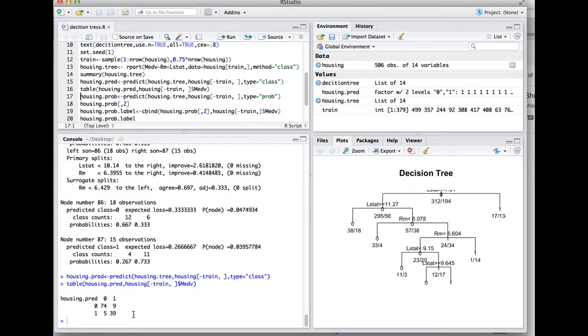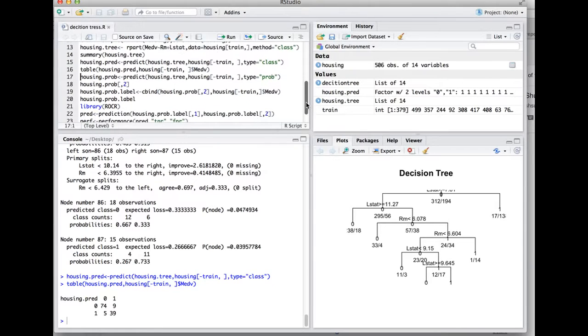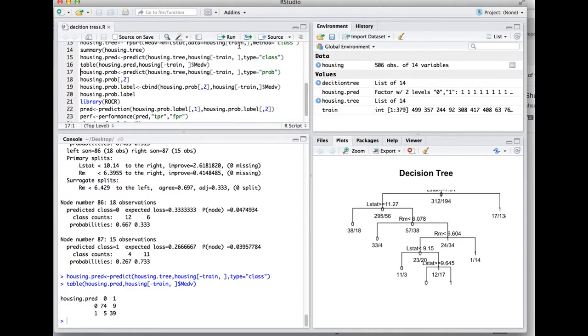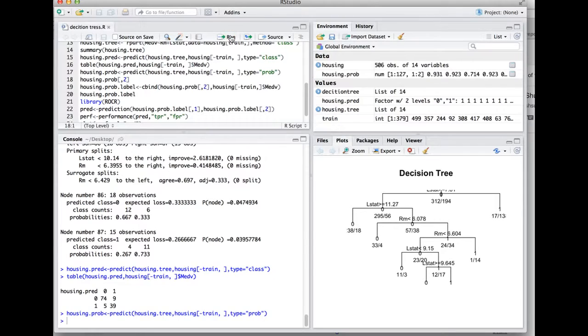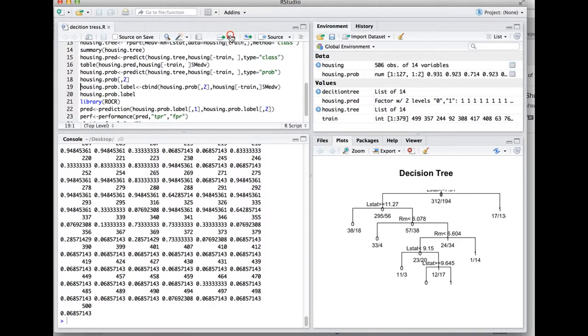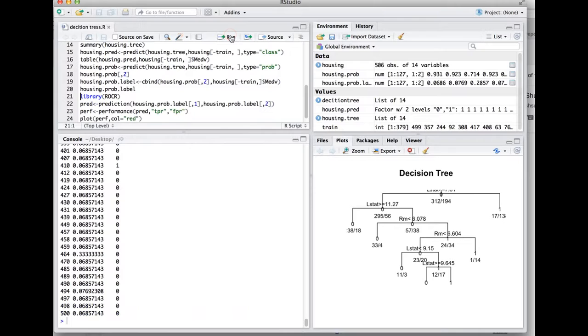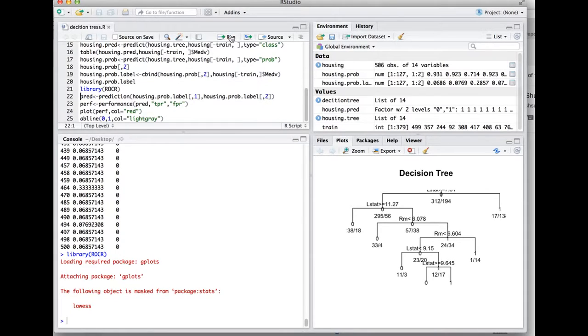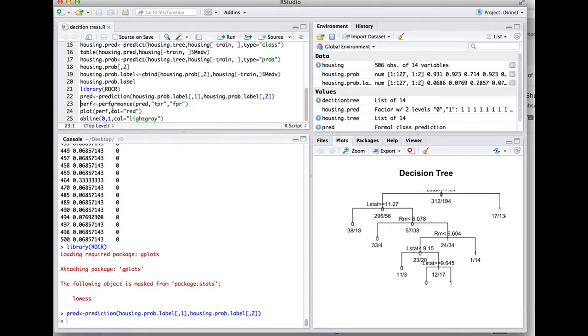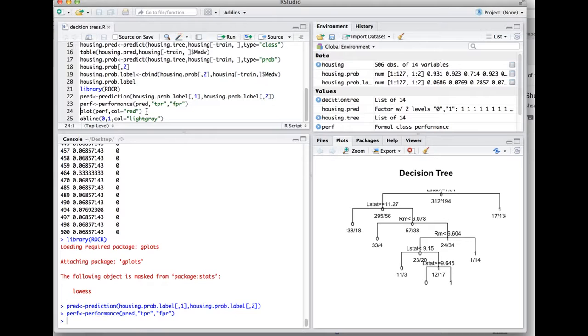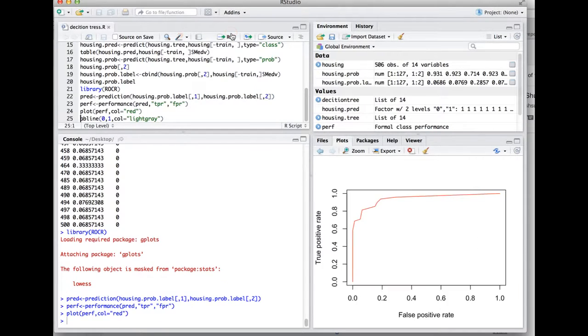After this, we will have a confusion matrix, and since we are running out of time, I'm going to show you how to do the ROC curve. This is called the ROCR library, and use this one to predict, and then we will plot the line in red.